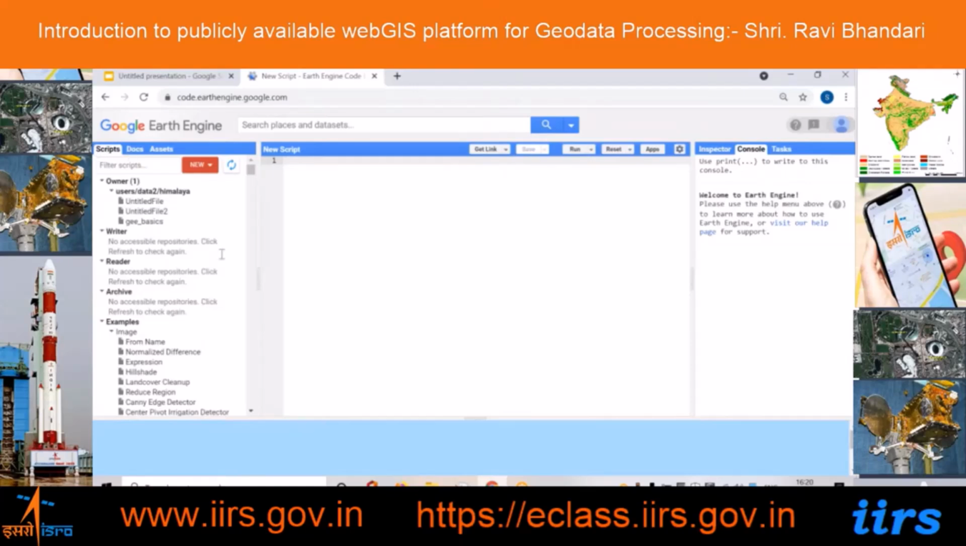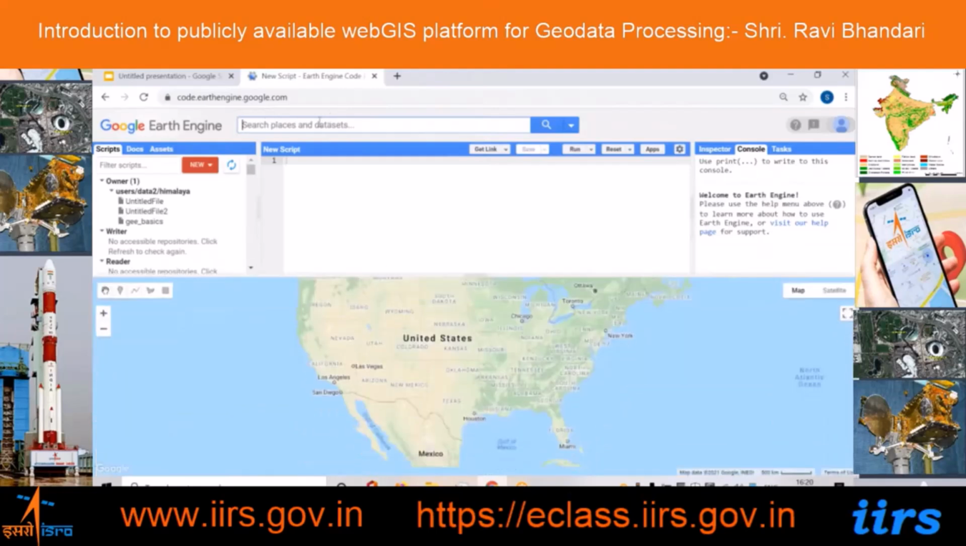This is the script manager, where you can create scripts, and some already existing examples are available by default. This is the area where you can search for new catalogs or new places, so that you can directly move to the map. This is the area where you can search for datasets, and this is the console, where you can see the output of your script, like if you are printing something and so on.